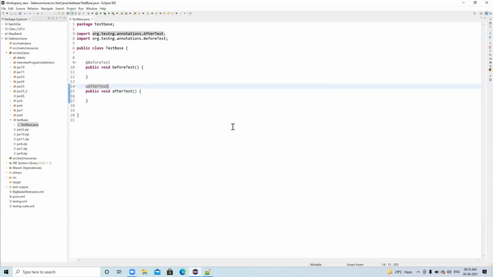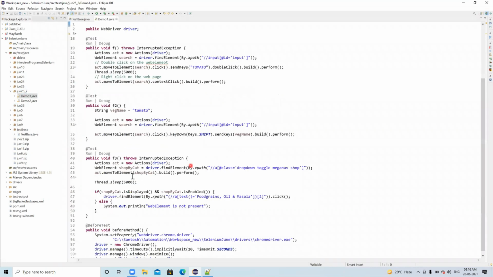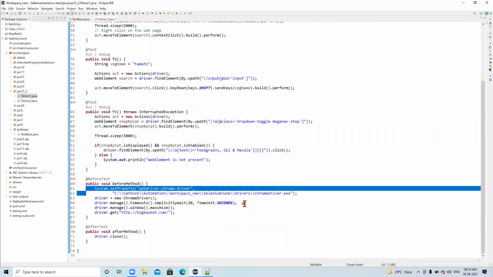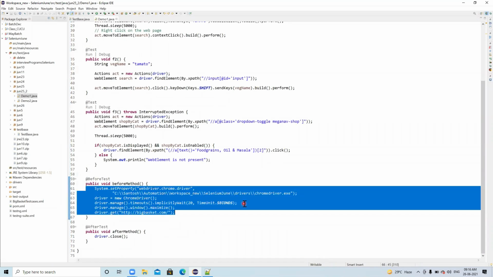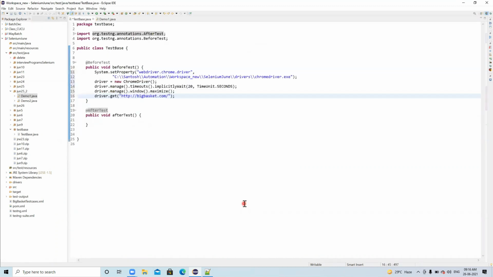And now, what is our plan? Our plan is to keep the opening of the browser in the before test and after test, right? Okay, let's do that one. We have already created that code in yesterday's class. Let me copy those lines. Yeah, before test is here. So copy these 4-5 lines, Control C and Control V here.